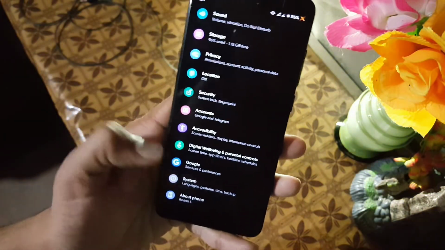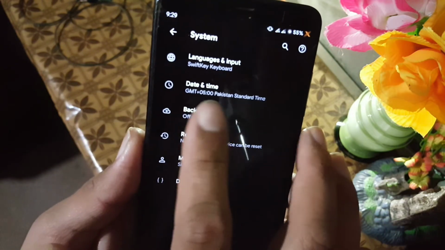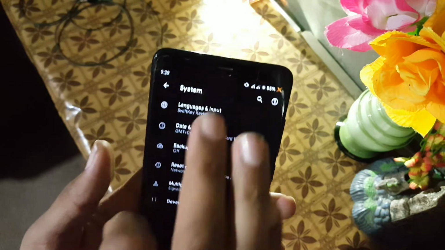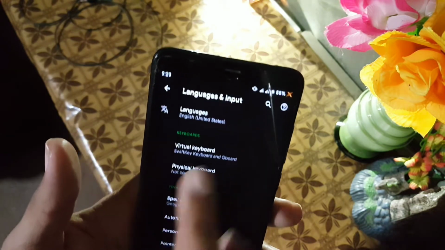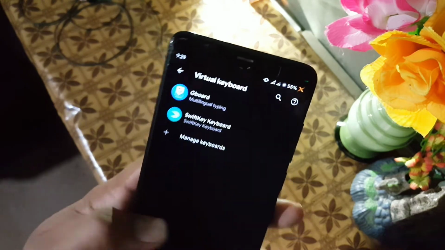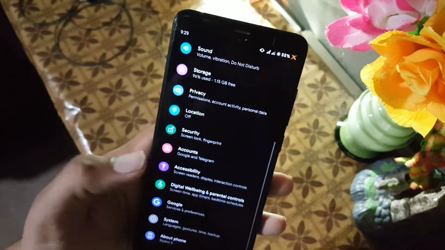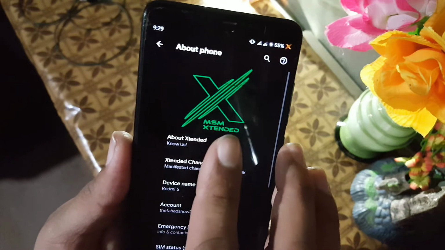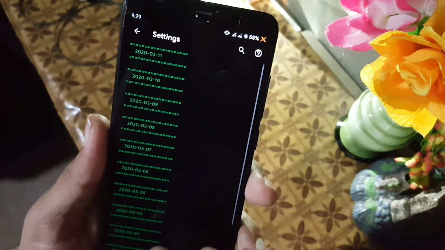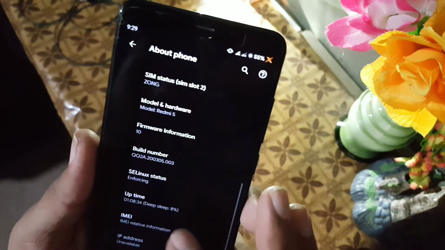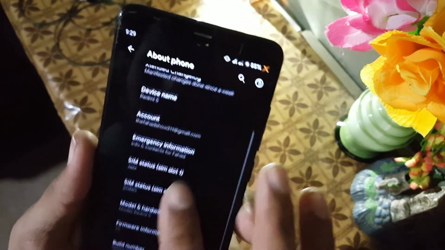Then we have accessibility, digital well-being, system. In the system we have languages and input, date and time, backup, reset options, multiple users, developer options. And sometimes the default Gboard crashes. You can use any custom or third-party keyboard. From the about phone you can check the MSM extended information, change logs, and device code name, firmware information.